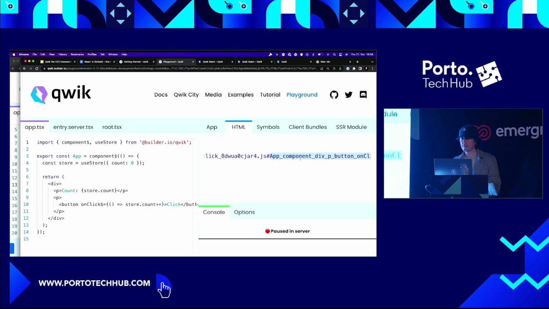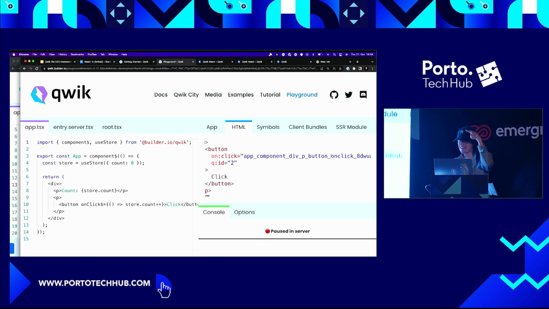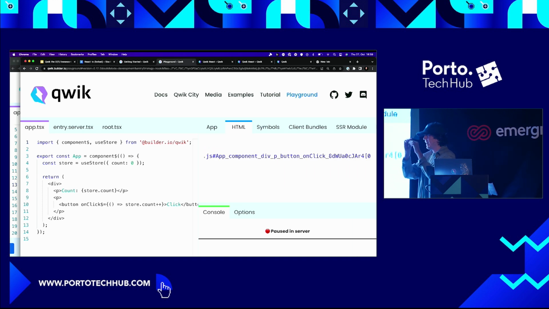It has the export name. I don't know if you can read that. And at the end, it has this little thing. This is what we call the lexical scope, and it says 0. Okay? The 0 means there are two layers of indirection. It is the index 0 of the lexical scope of this element.